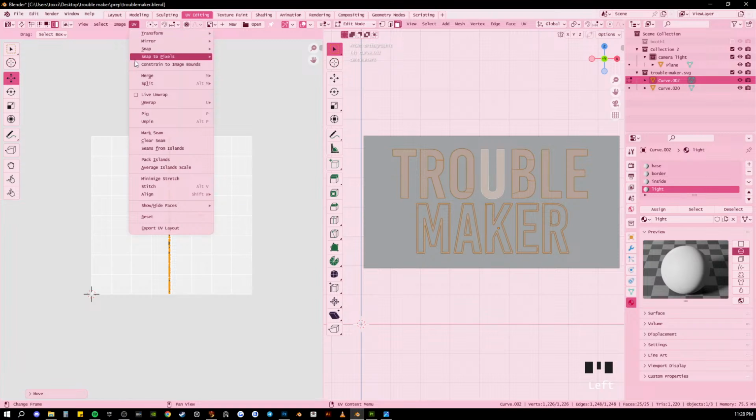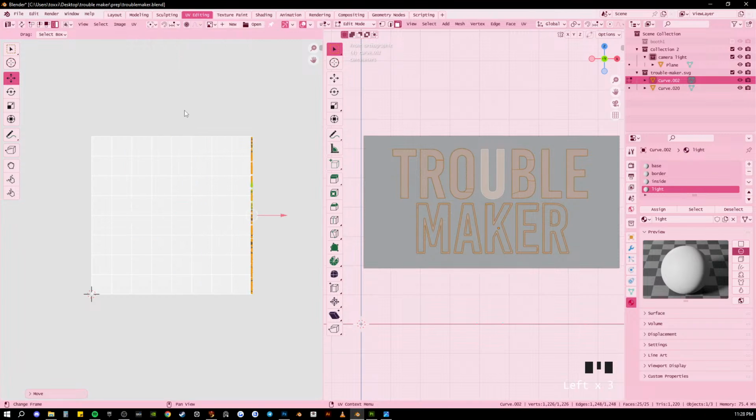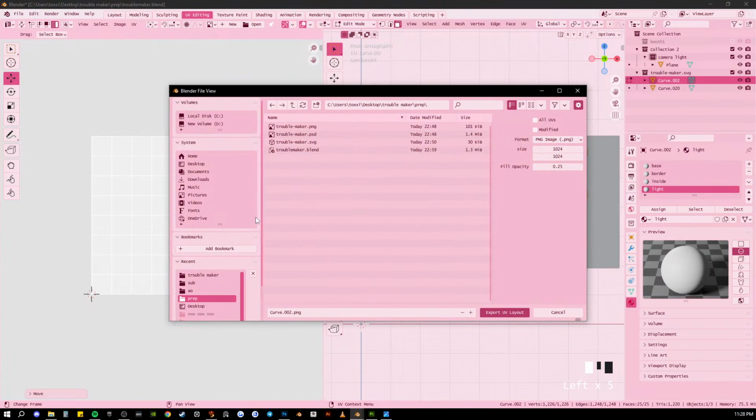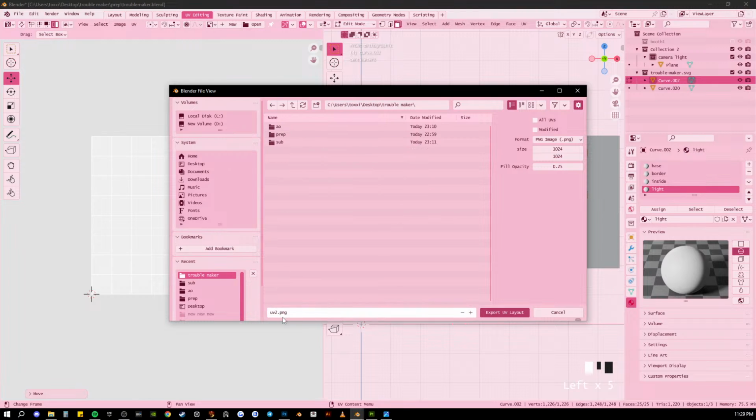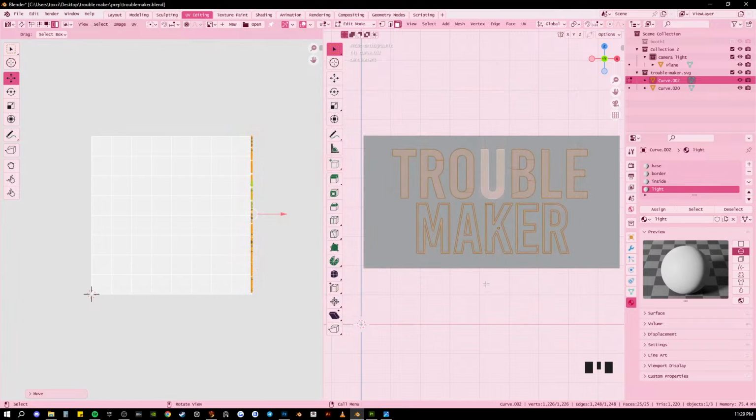I'm going to press UV, constrain. I'm going to slide this all the way over to the left. And then I'm going to go ahead and export this again. I'm going to call this UV3. And that's all you need to do.